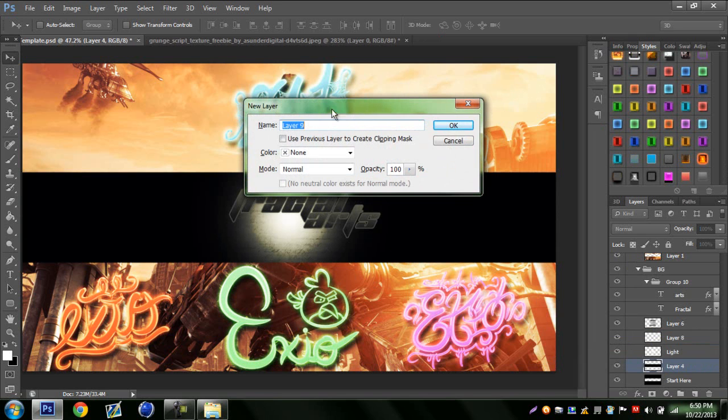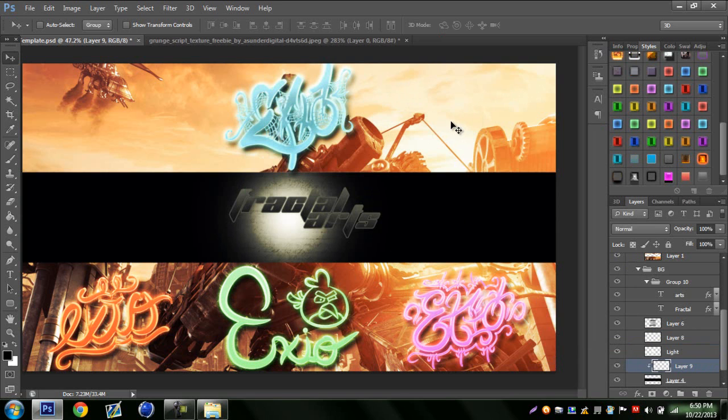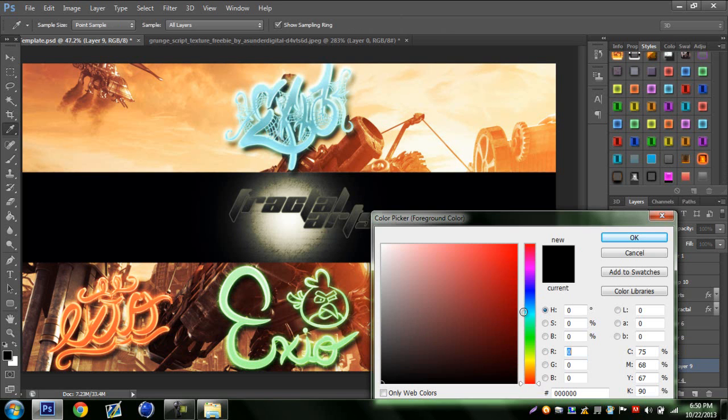Then hit Control Shift G, use previous layers to create a clipping mask. I'm sorry, I have to go and redo this. I'm kind of a dumb person.